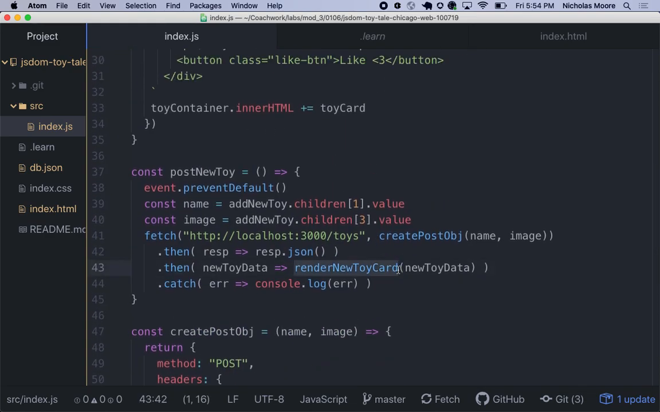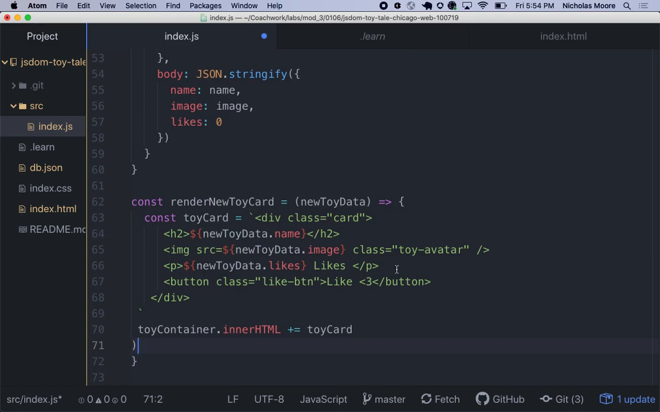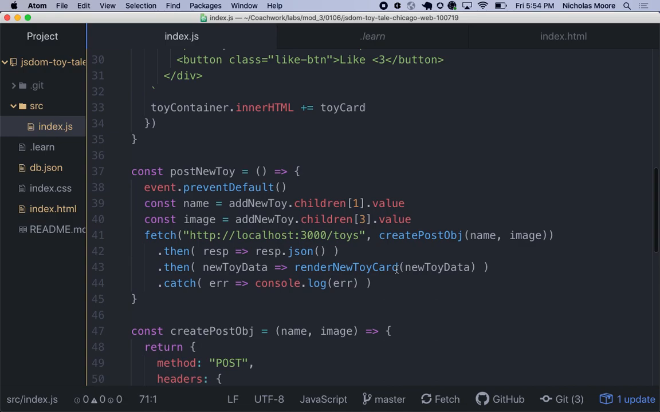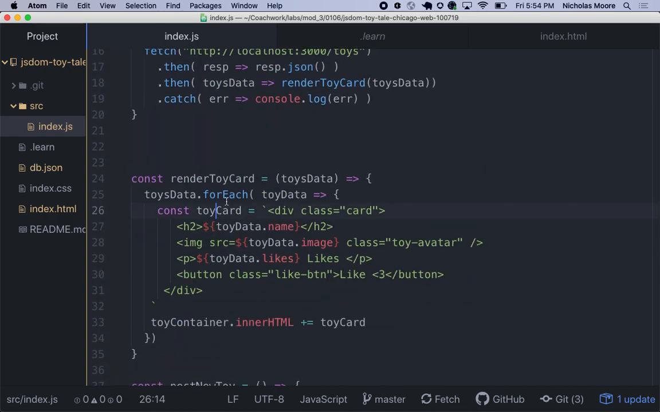And let me put this back. I guess I don't understand what's the difference between render toy card and render new toy card?